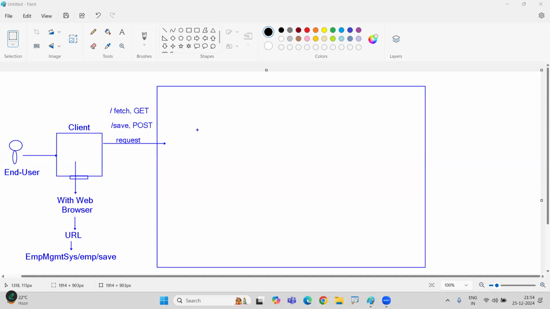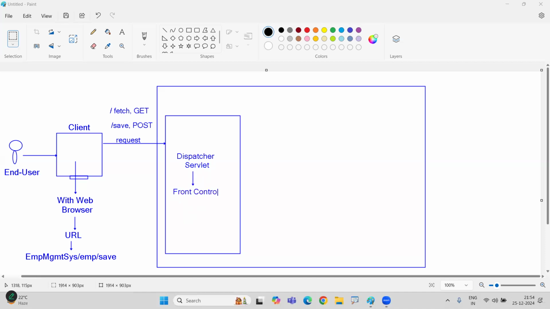Sir, who will take the request? Directly any controller, just like in a normal MVC? No. Here, there is a dispatcher servlet. We can also call it the front controller. Dispatcher servlet or front controller, any name you can use.